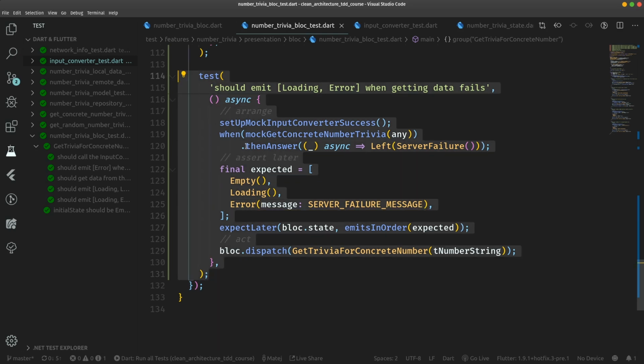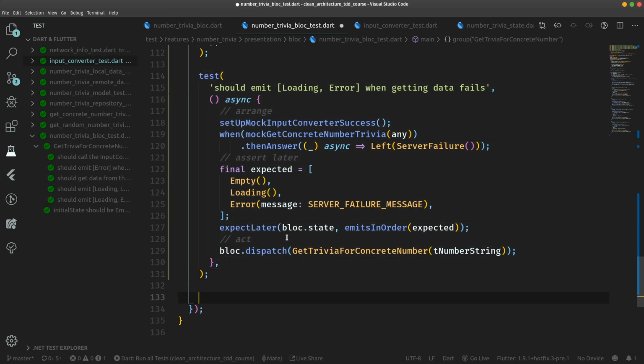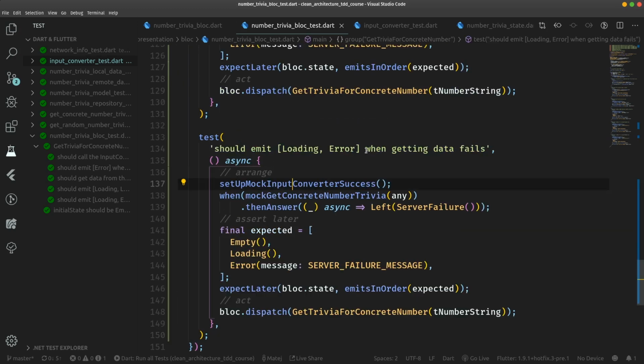So let's do that right now. We're going to just copy and paste the test below. And we're going to call this 'should emit [Loading, Error] with a proper message for the error when getting data fails.'